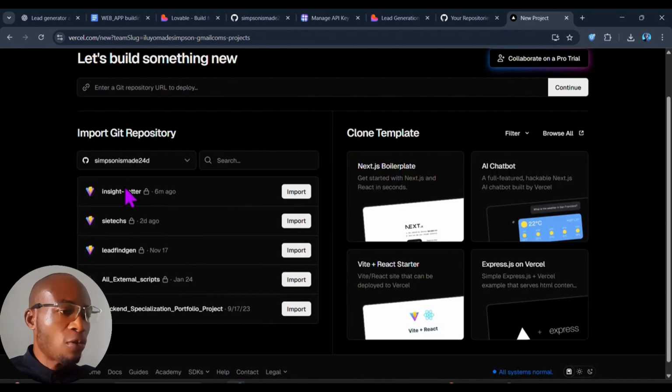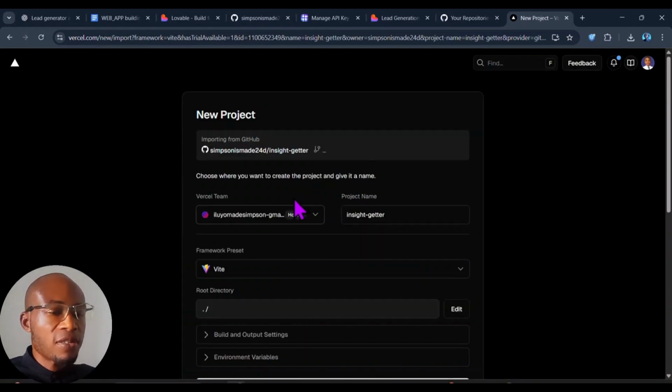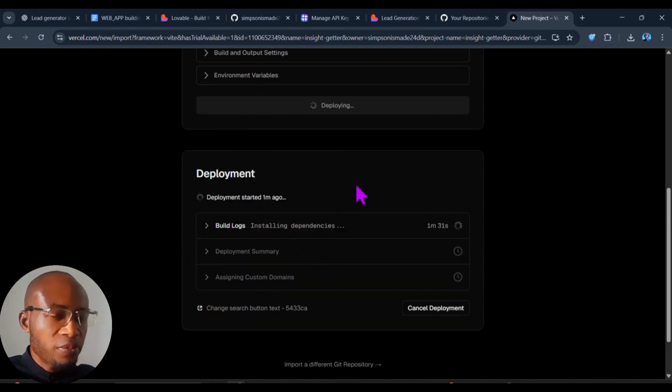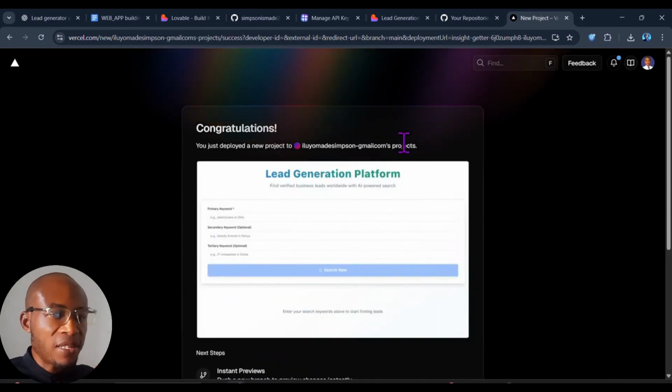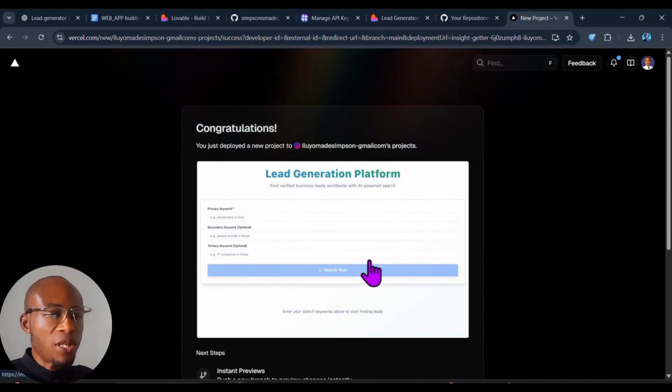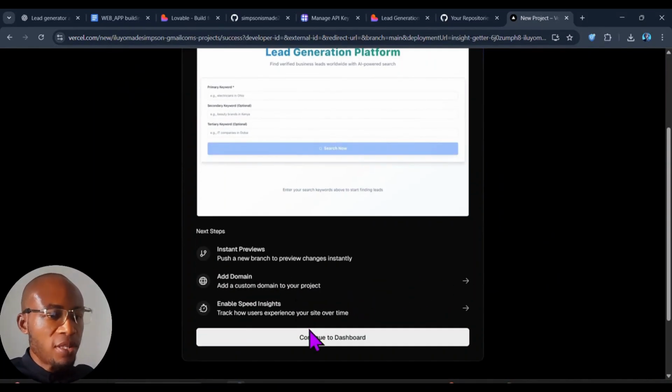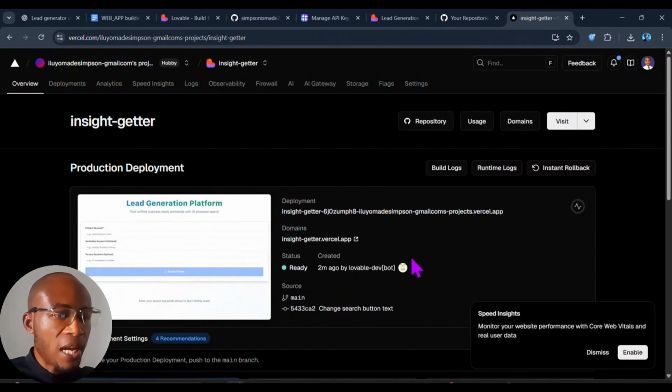Come here. Of course, you can see the latest one I created is on the top right here, right? So that is the app that we're deploying. So I'm going to click on this. I'm going to deploy. Congratulations, you just deployed a new project. This is the name of my account right here. And you can see the app is showing live here. So what you're going to do is click on continue to dashboard. Okay, so right here, the app has gone live.